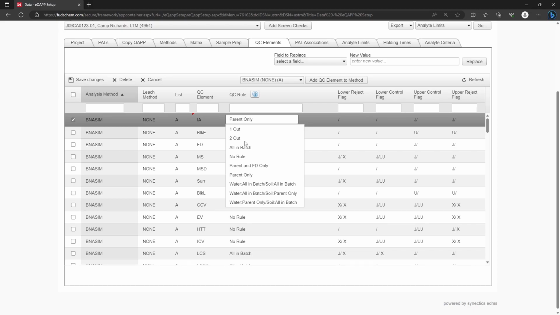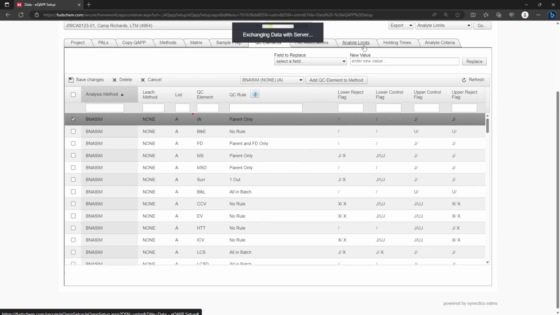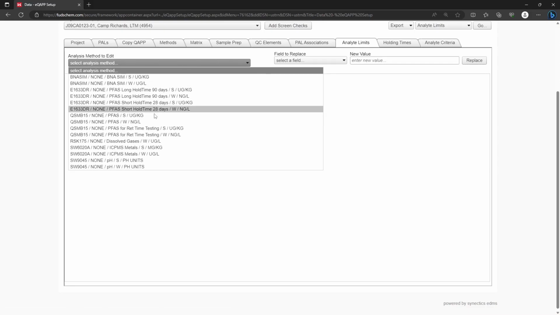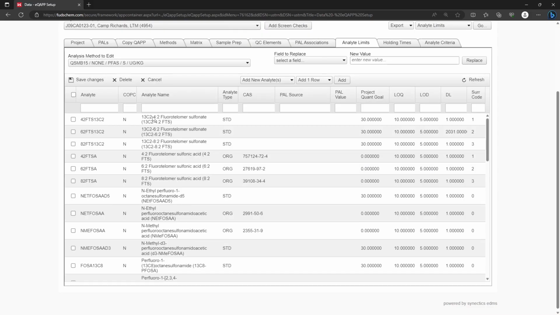Note that you may want certain surrogates to only affect certain analytes, as would be the case with acid and base surrogates. You can go to the Analyte Limits tab and use the surrogate code to define which surrogates and analytes go together. For example, this 4,2-FTS and 4,2-FTS surrogate have both been given a surrogate code of 1 to show they go together. We see the same with the 6,2-FTS and its surrogate, which both have a code of 2.